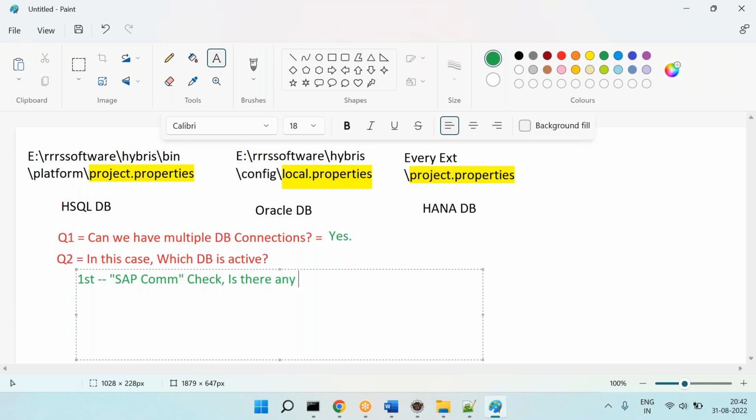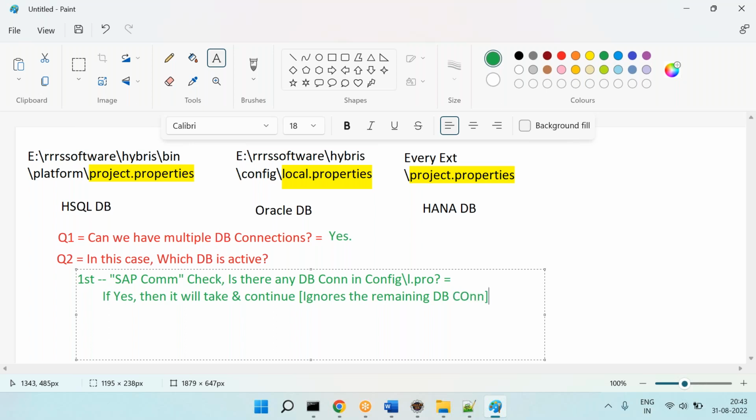First SAP Commerce checks, is there any database connection in config/local.properties? If yes, it will take it and continue. So in bracket, ignore the remaining database connections. So with this statement, can you tell me which is the active database connection in this scenario?